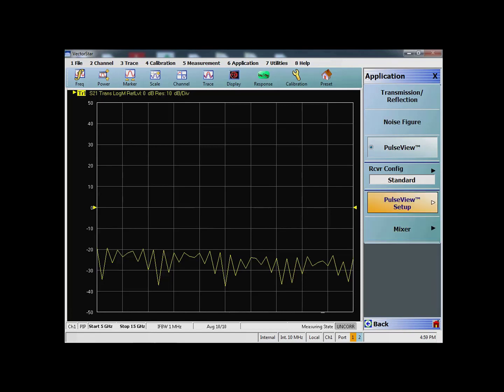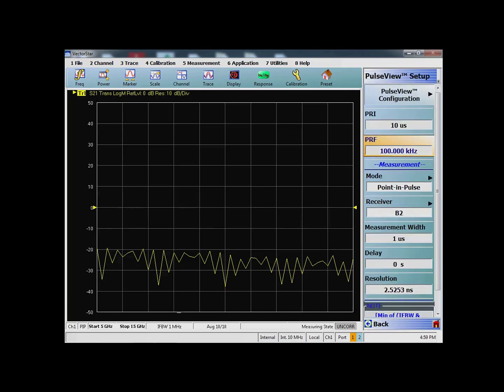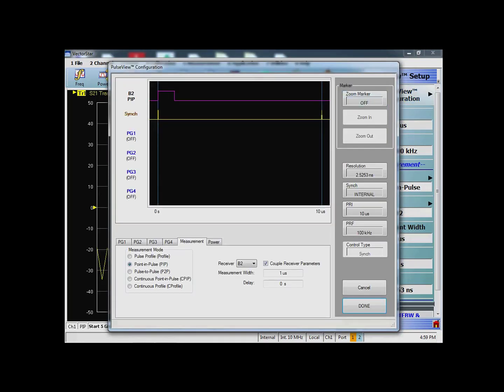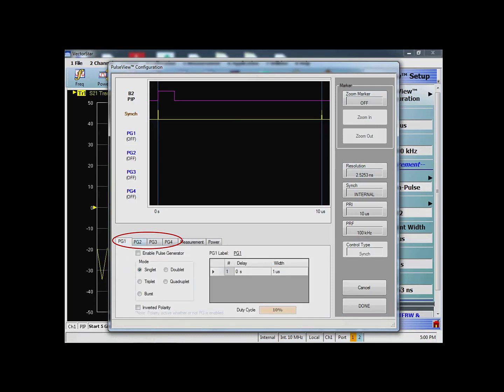Let me quickly go back to PulseView setup. So this is option 42, and it's called PulseView setup. When I enter here, you can see that we have a very beautiful wizard to control the entire pulse. And as I mentioned, we have 4 pulse generators. You can see that here is PG1, PG2, PG3 and PG4.